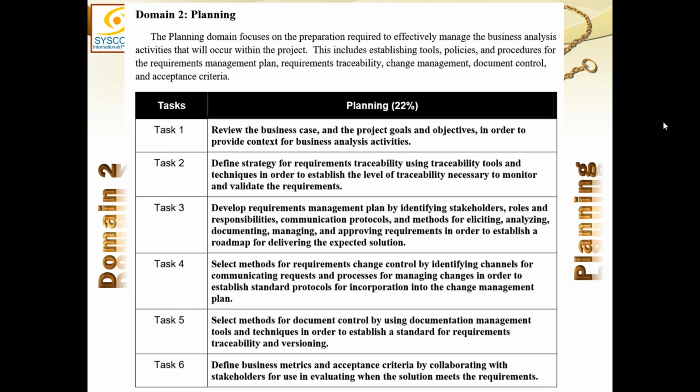that probably will fulfill the acceptance criteria for that deliverable. So this acceptance criteria is basically the user acceptance. And how do we do that? By collaborating with the stakeholders, naturally the customer included, for use in evaluating when the solution meets the requirement. So the stakeholder will actually vet that the acceptance has been done and the solution meets the desired requirements.